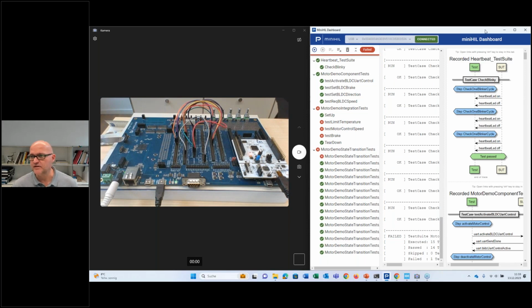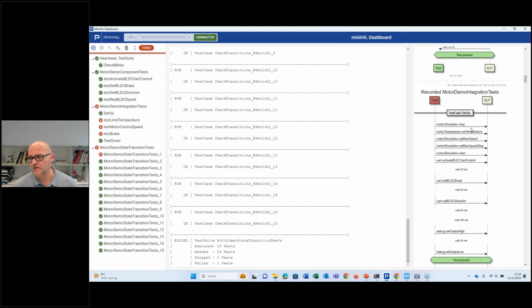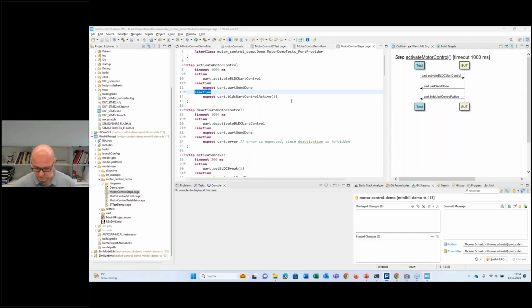And here on the right side, you see the results. You see here, for example, this test failed. We got a timeout for the UART send. That's clear because I really did break the UART cable. And here you see, if you click on the test result, you get exactly the position in your test model where the system failed.